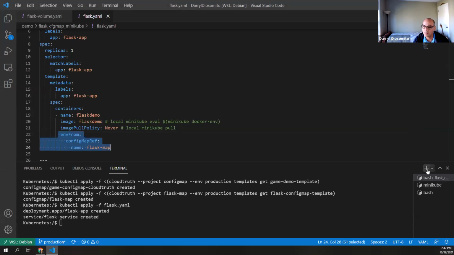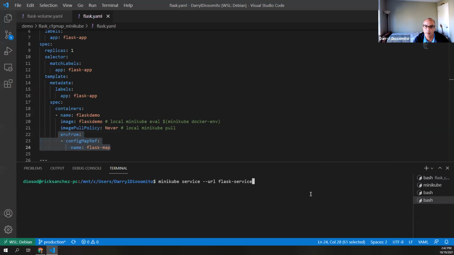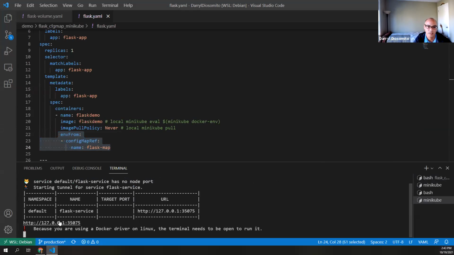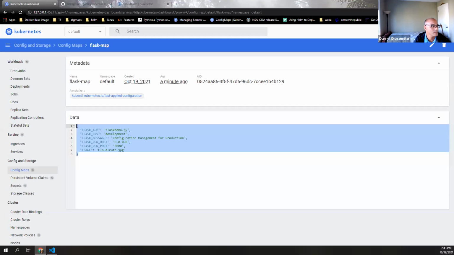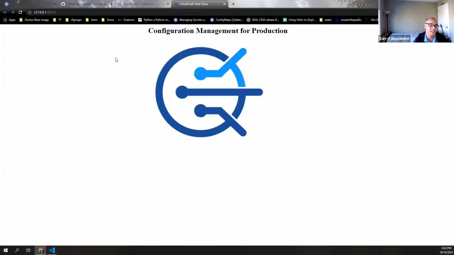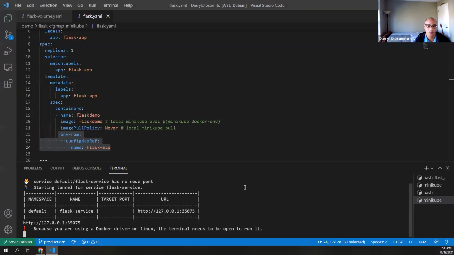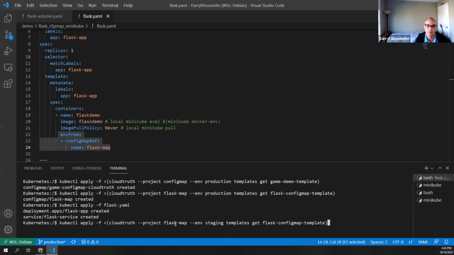So since this application has a service, I'm going to start up this Flask service here, browse to the URL. And what this is, it's a Flask application that just pulls up a little web browser and a little image. I pulled it using production data from my production config map. But now if I want to modify this, I can change the config map data directly from a Kubernetes apply command. So I'm going to apply a new config map, but this time I'm going to pull the staging environment.